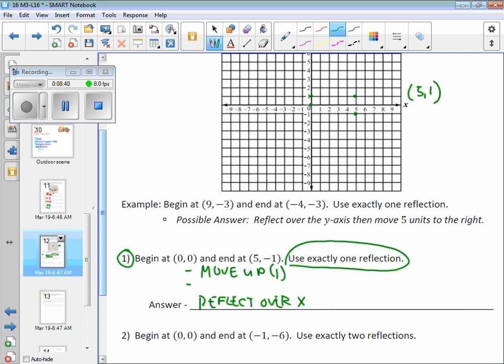Okay, now I'm here. What do I got to do next? Left or right? Move right 5 blocks. And then test it to make sure it works. So what I do now, I'm able to erase. You guys don't need to erase, but I will.